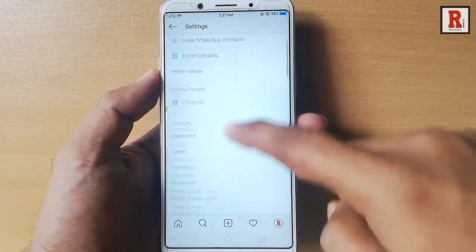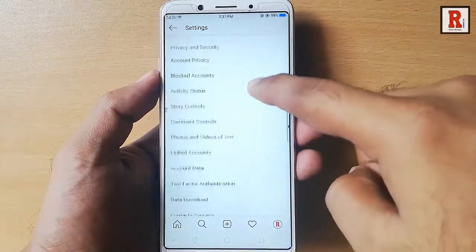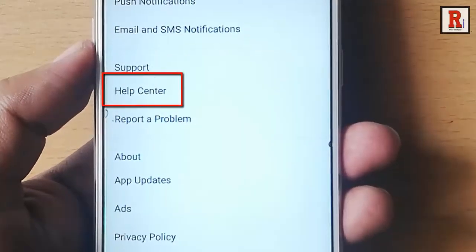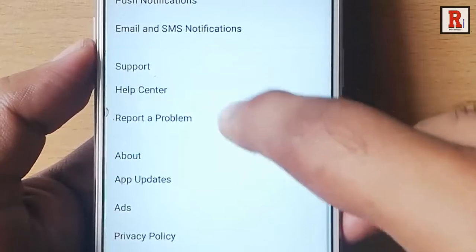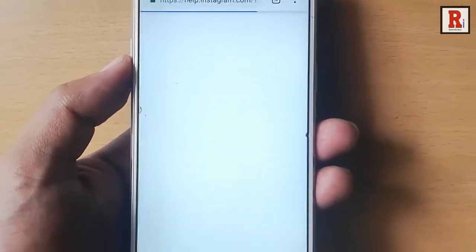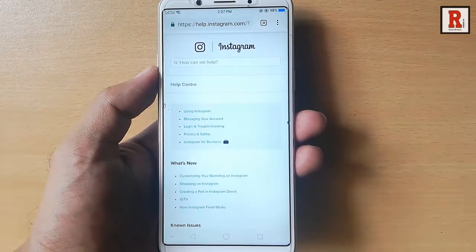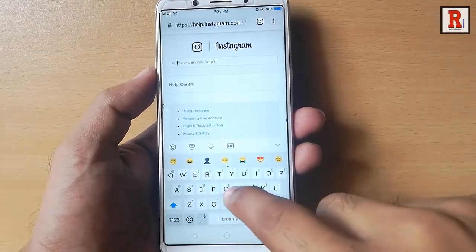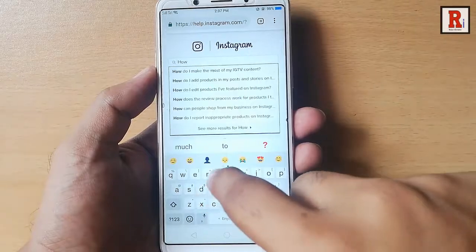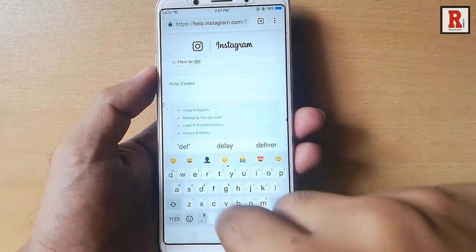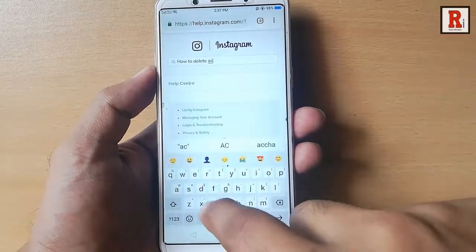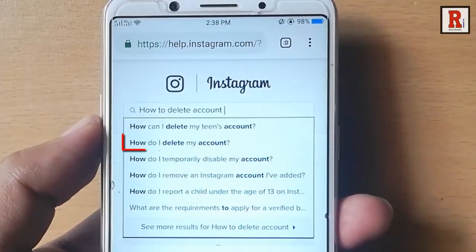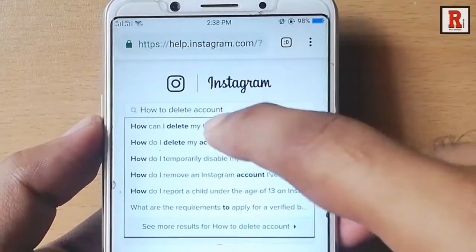Scroll down and find the option Help Center. Tap on this. Tap on the search option and type how to delete account. Tap on the how do I delete my account.